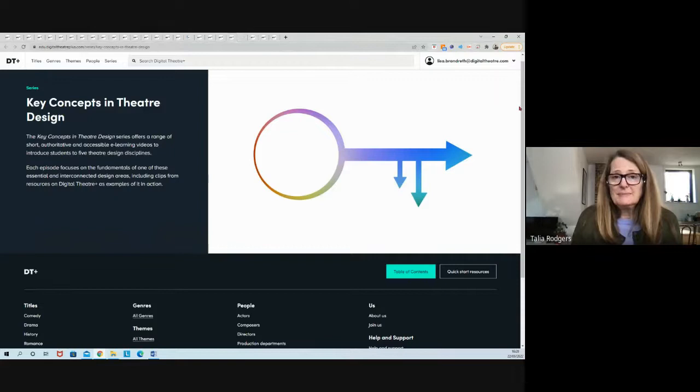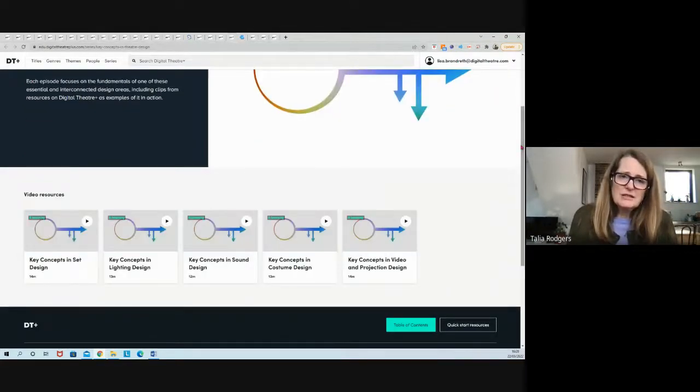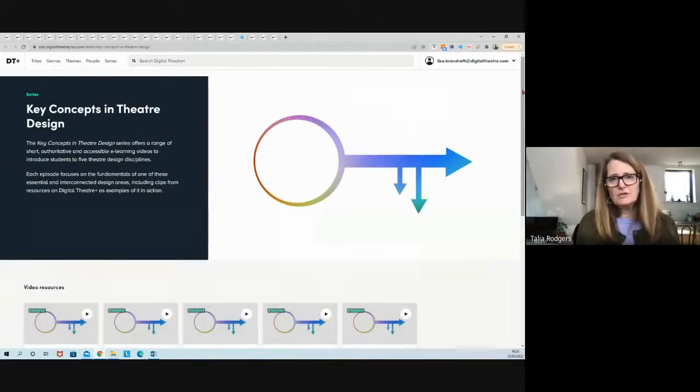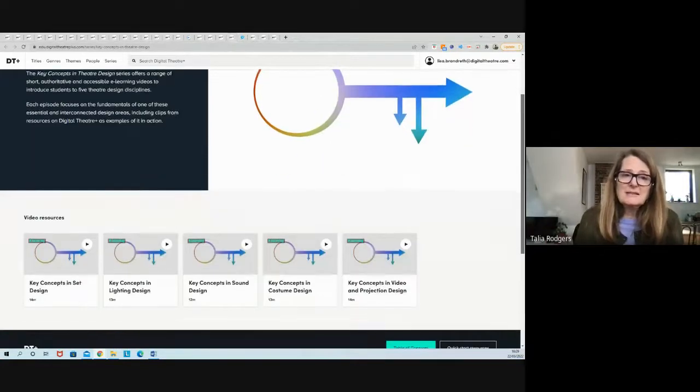And they all use clips from productions and practitioner interviews on DT Plus to illustrate and introduce the key concepts. So the aim of them is both to introduce the basic concepts of each discipline and also encourage users to look in more depth at the long form materials on DT Plus through a design lens.